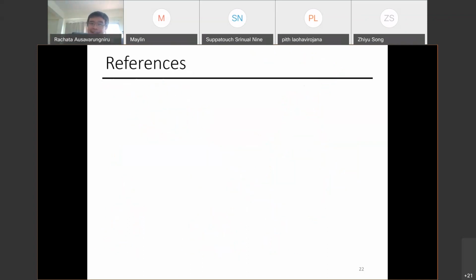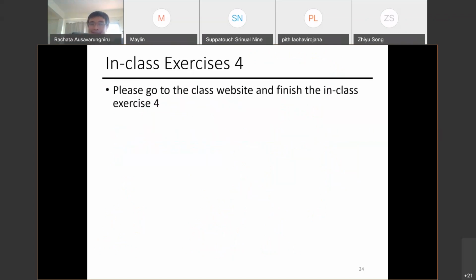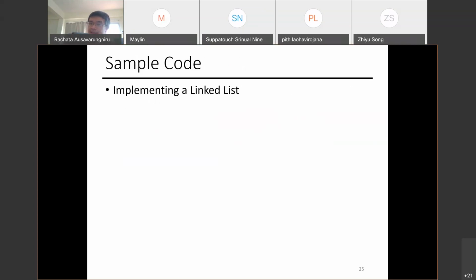Again, for C language, these are the references for the class, and we do have in-class exercise 4. But before we go through the in-class exercise, which I think might have to be done right after class or as a take-home exercise before the assignment, I'm gonna implement a linked list and do a live coding session again. So let me switch over to Putty. In the meantime, if you have any questions, feel free to type in on the chat, and I'm gonna address them. So let me put up Putty here.